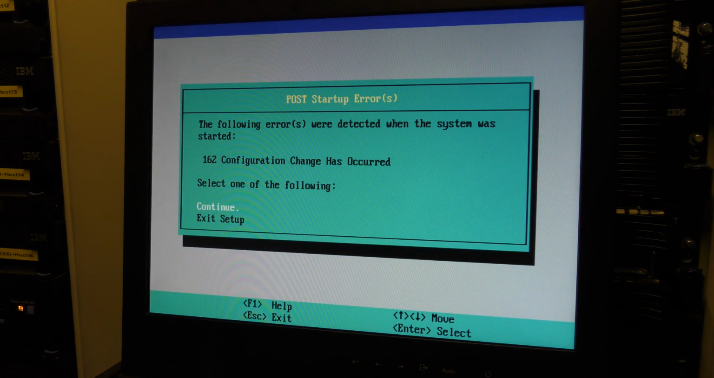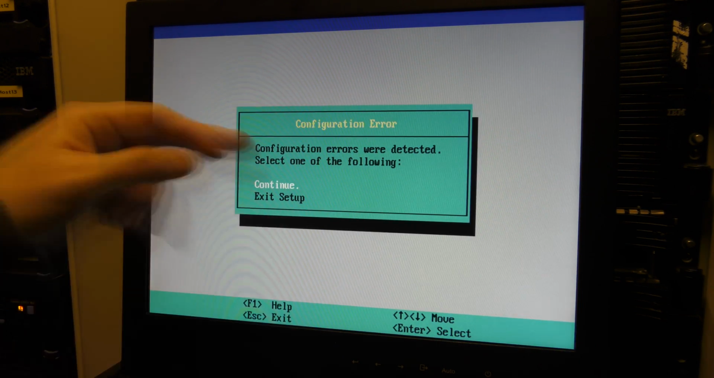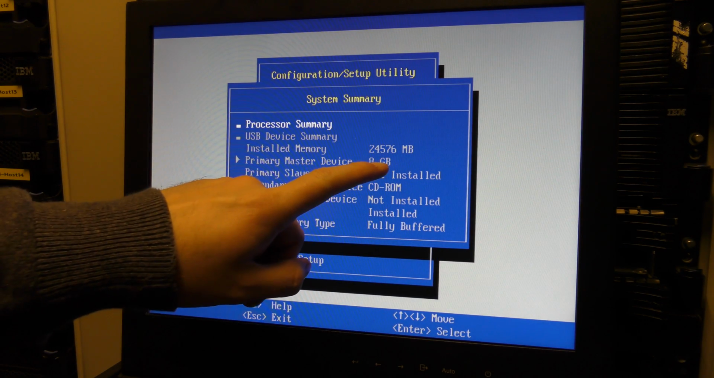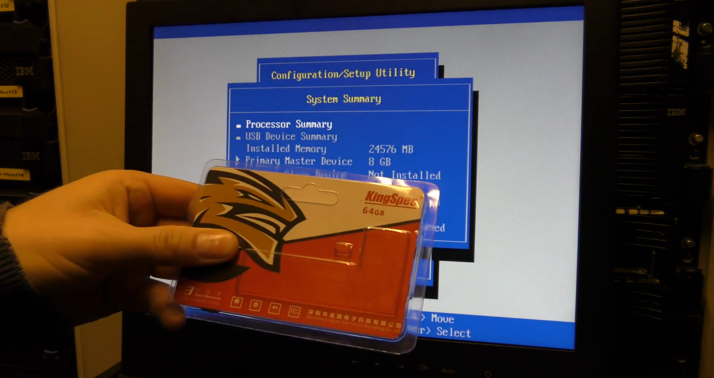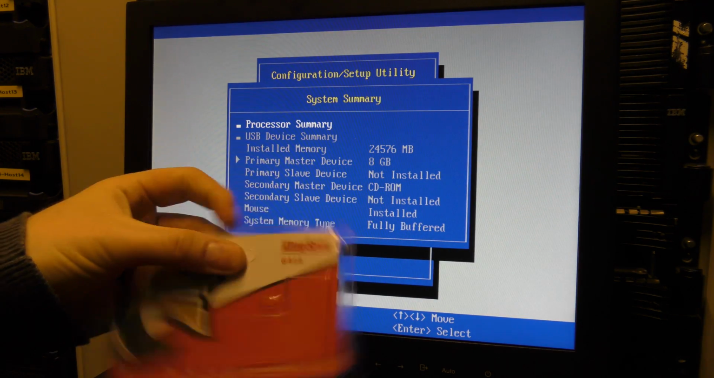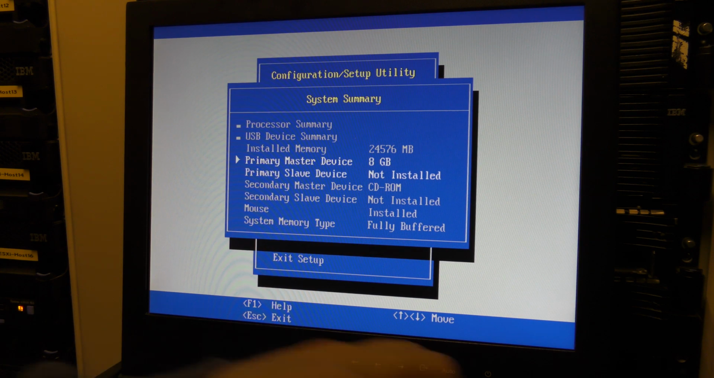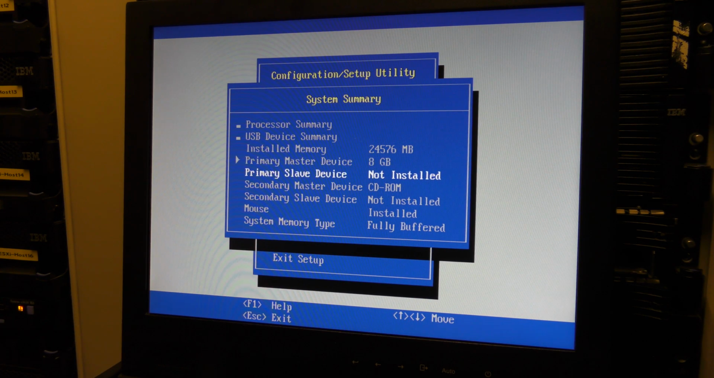Okay, here it tells us about some problems. Continue. See what's having trouble with. Primary master device, 8 GB. I think this says 64 GB. Weird. But there is something there.